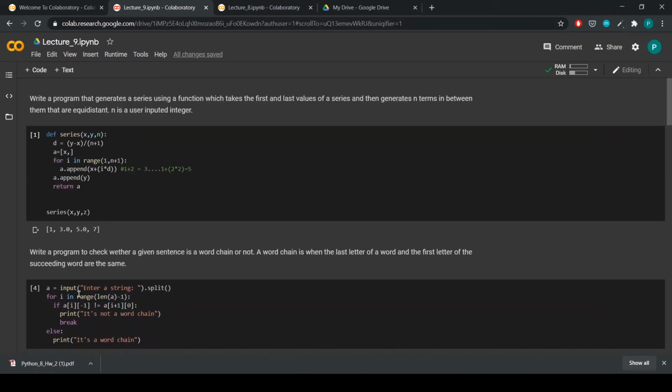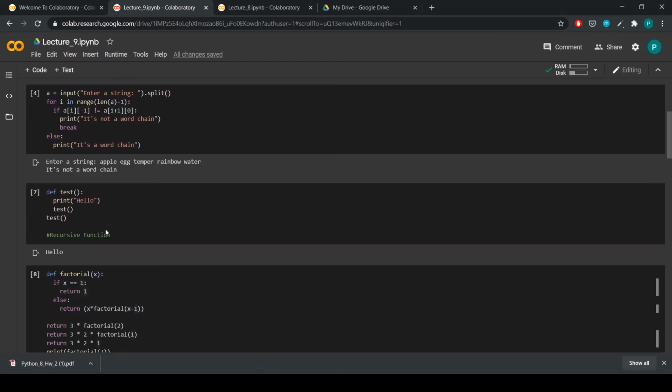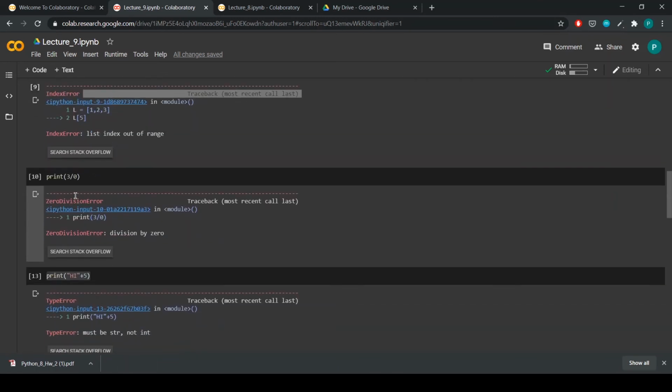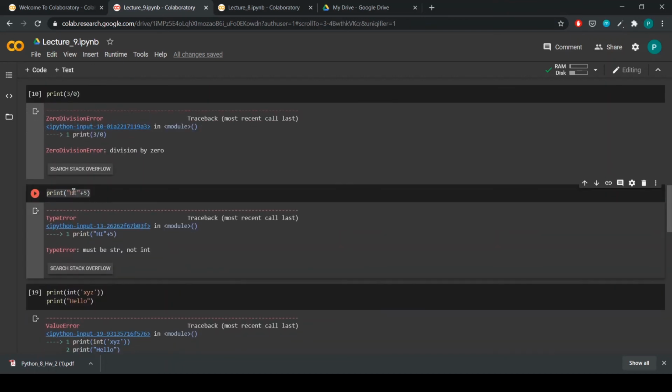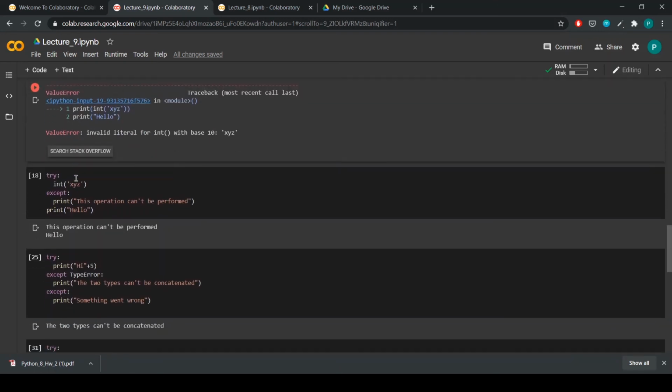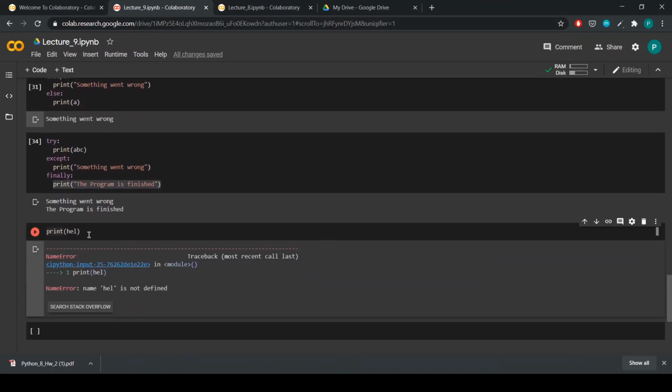To summarize this lecture, we saw recursive functions, which is when a function calls itself inside a function. Then we talked about a few errors. The index error, which happens when a certain index is out of range. A zero division error when you try to divide by zero. A type error when an operation between two different types is performed, in this case a string concatenated to an integer, which is not possible. Then a value error when an invalid value is passed. And we also saw a name error, which is when a certain variable is not defined.